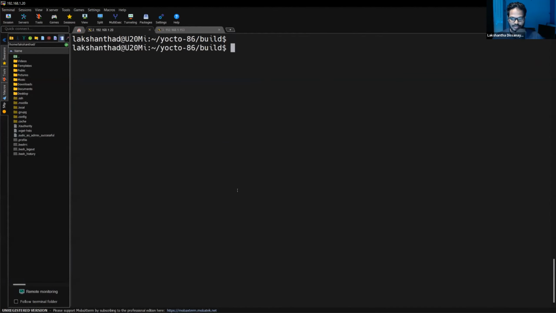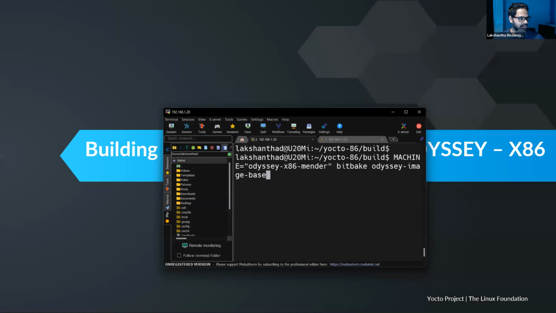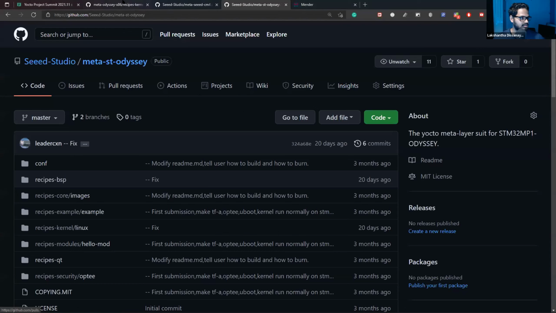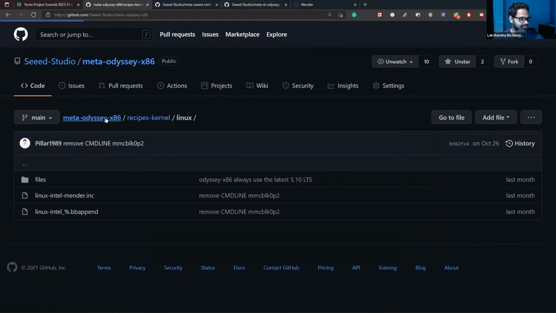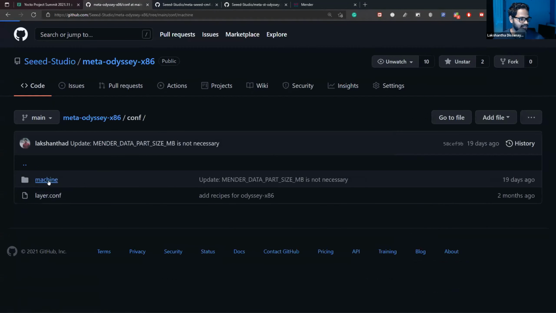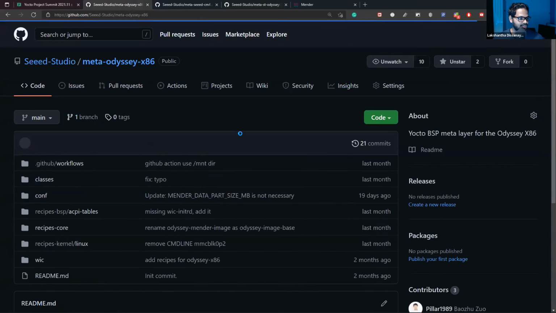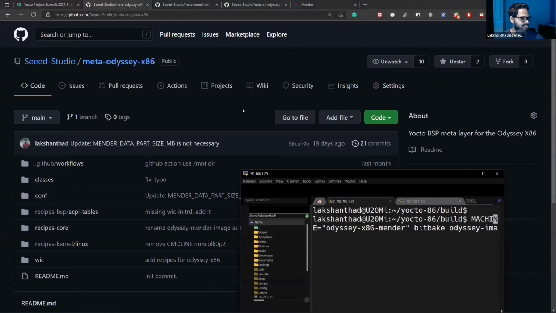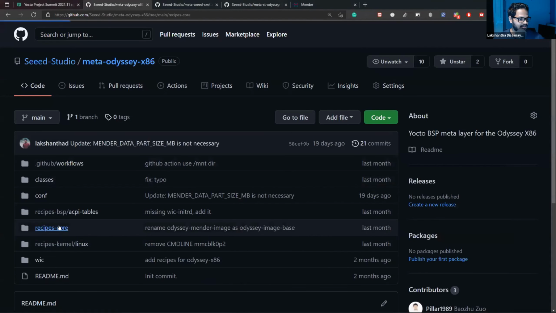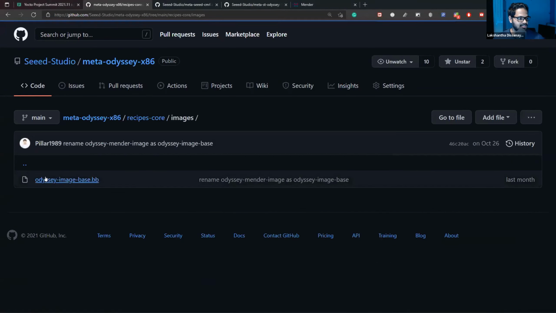So before starting, I will show you again. So we use the machine as the Odyssey x86 Mender. So I showed you before here. If you go back to this Odyssey x86, for the machine, conf machine, here I use this one, Odyssey x86 Mender machine configuration. And for the image recipe, I used Odyssey image base. So that is this one, this image.